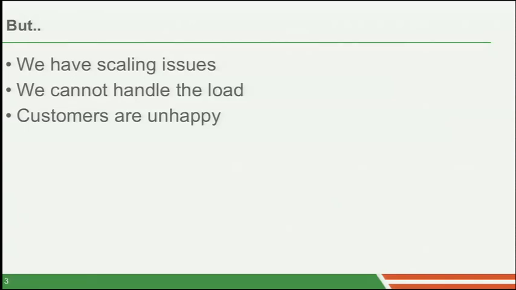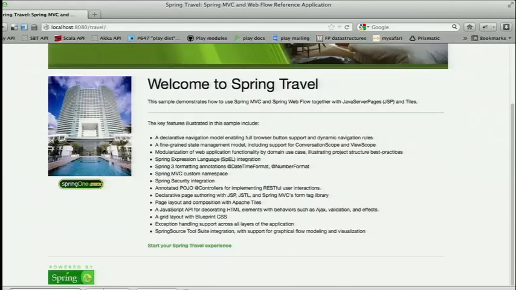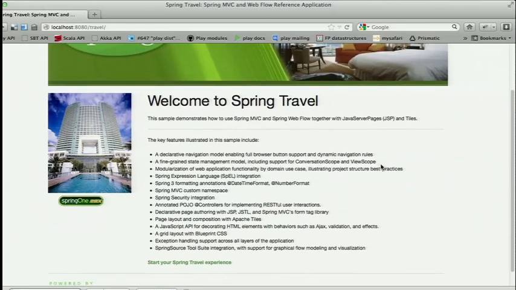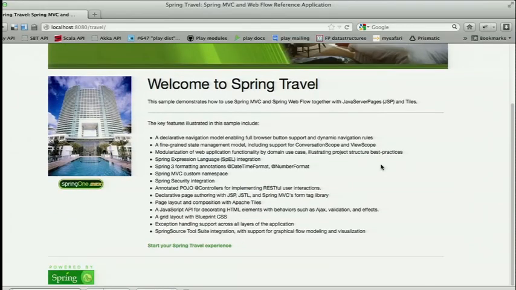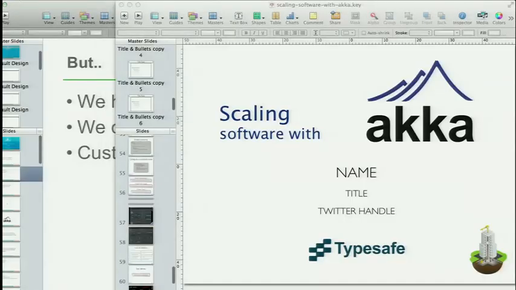Our application is built using Spring. This is what the home page of the application looks like. We're a little bit lazy, so we decided to take one of the Spring sample applications called Travel. Spring developers have probably seen this application before, and we started using it. You know, we are a startup, and we're not investing too much in this business. So we are here now. Our business is doing great, but we have scalability issues.